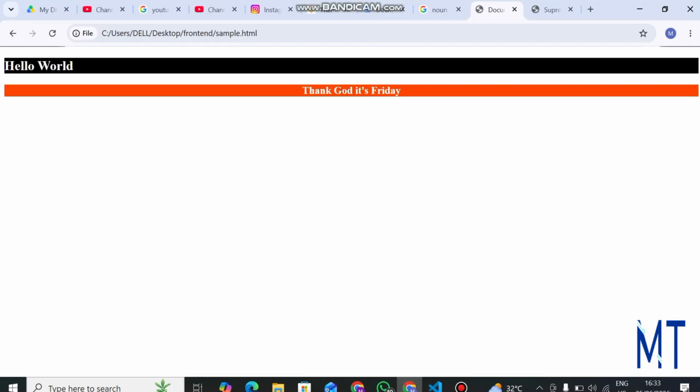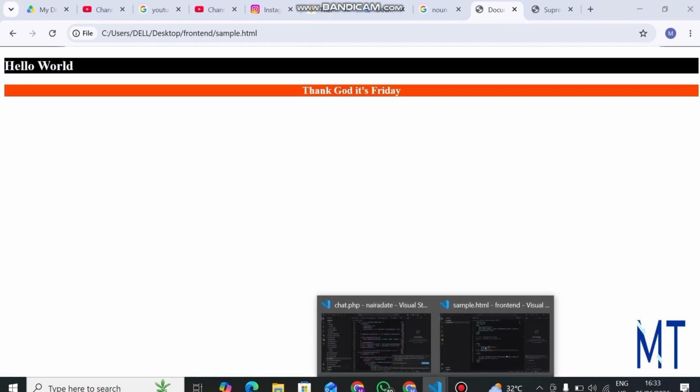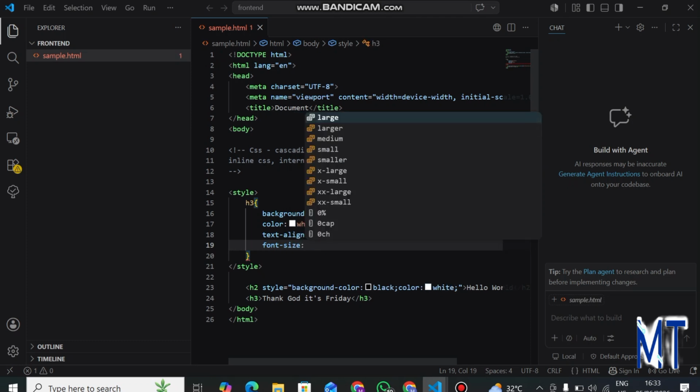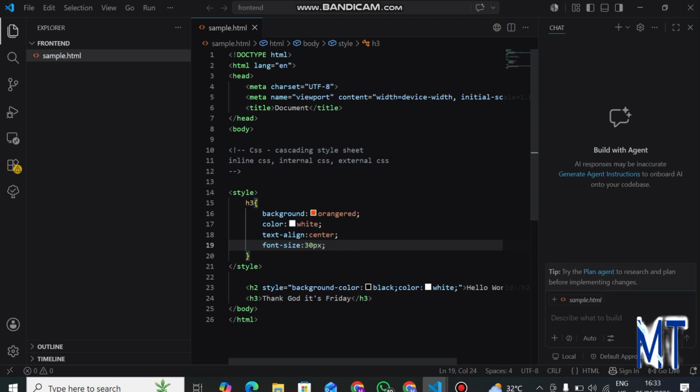Then we have this. I can even increase the size. I can do many things. I can say font size. Font size is the size of the font. So I can say I'm using 30 pixel.